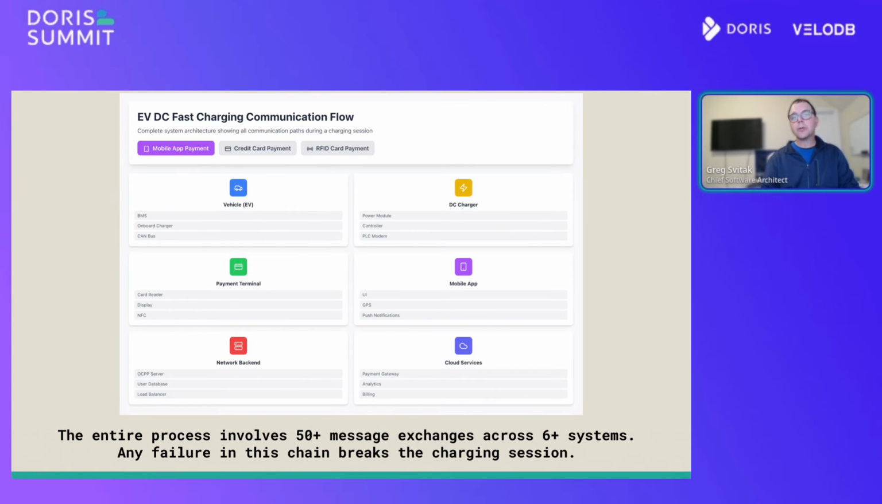The entire process usually requires 50 message exchanges between these systems, depending on how the user starts the charging session. And a failure in any one of these 50 message exchanges breaks the whole session. The other thing is that because these are all made by different people, there isn't one system that brings all the data together in one spot to even diagnose what's wrong. And that is the real problem.